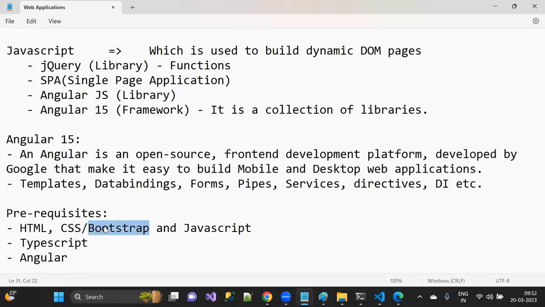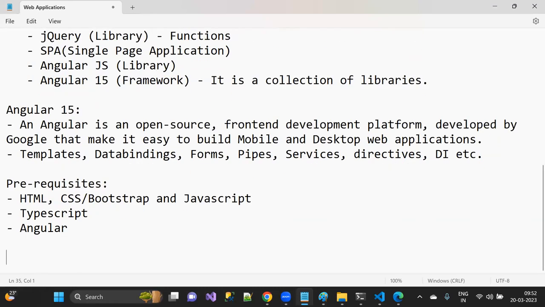So you people have to be ready with an understanding of HTML, CSS or Bootstrap, and JavaScript. That is very important for me. Then TypeScript and Angular I'll take care of as part of the training program. And this training program's duration is 40 days.